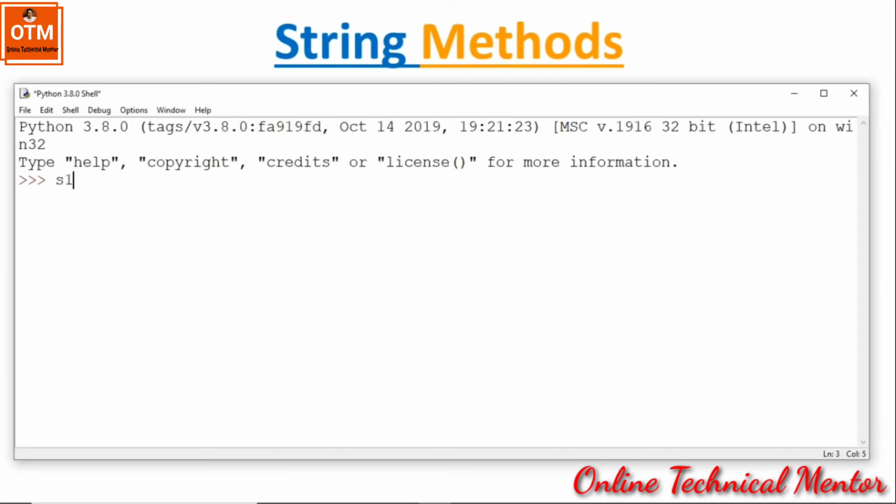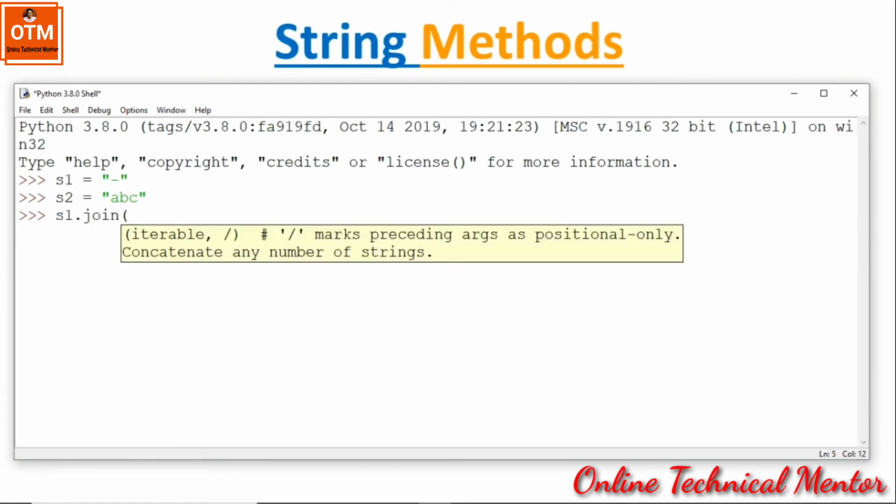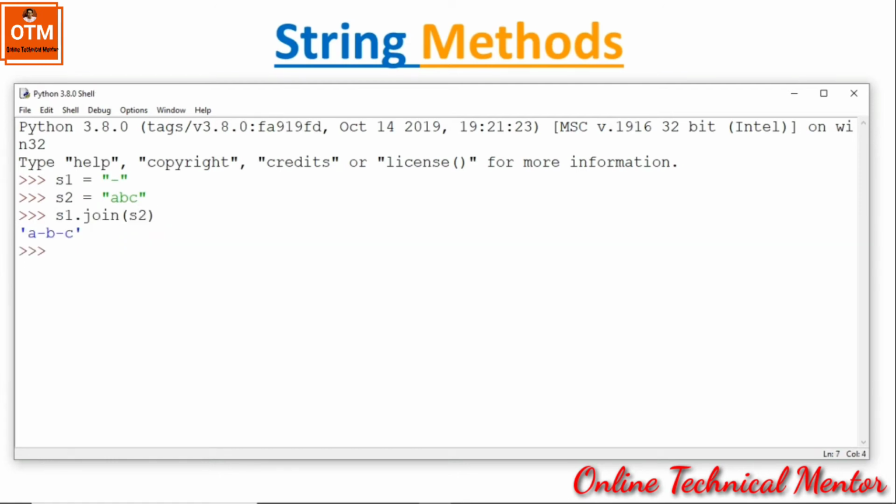Let me initialize a string s1 with, say, a hyphen, and s2 equal to, say, abc. Now if I write s1.join within brackets s2, look what happened. Each and every character of s2 has been joined with the help of s1, that is, with the help of hyphen. Let me show you another example.